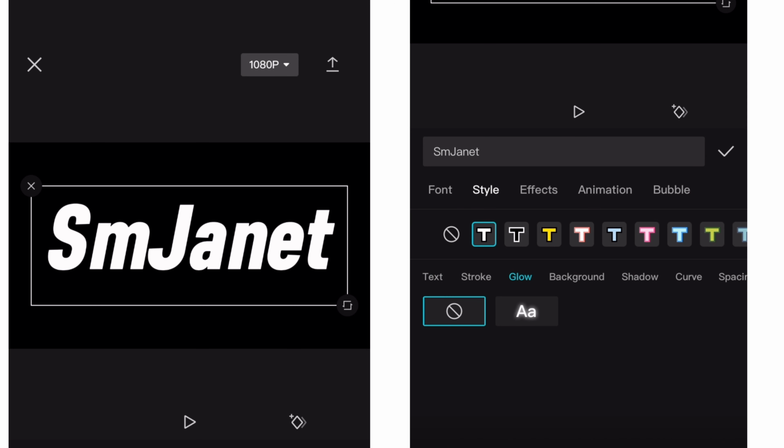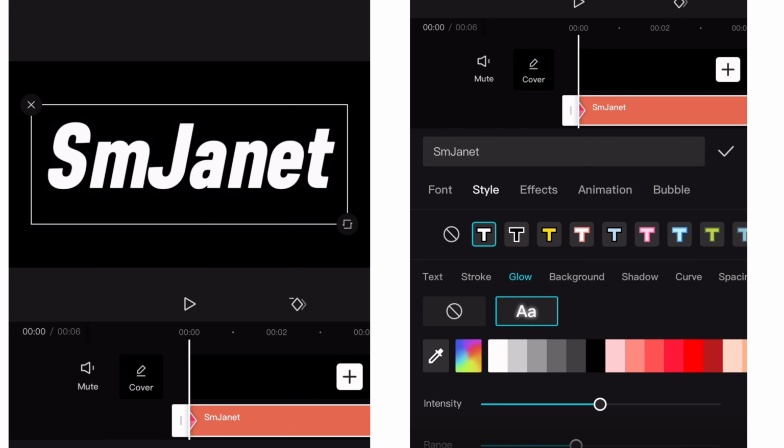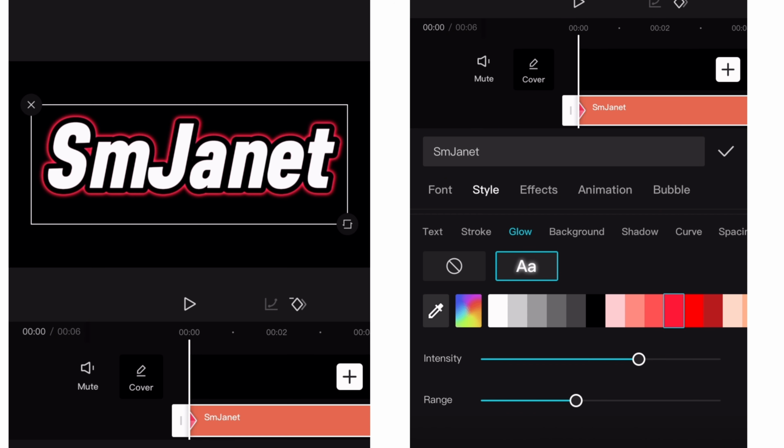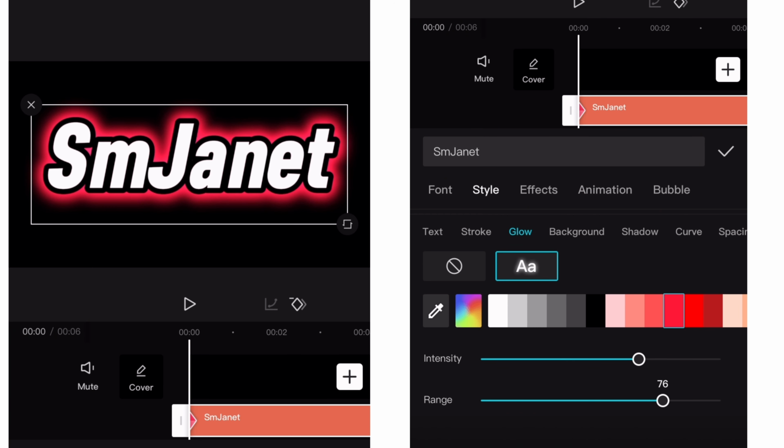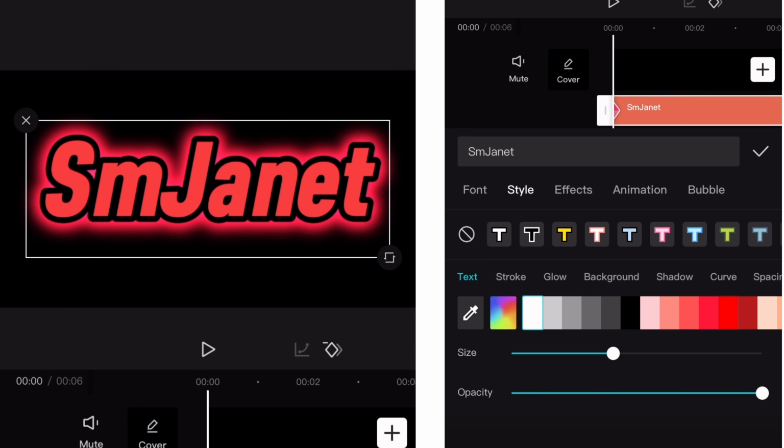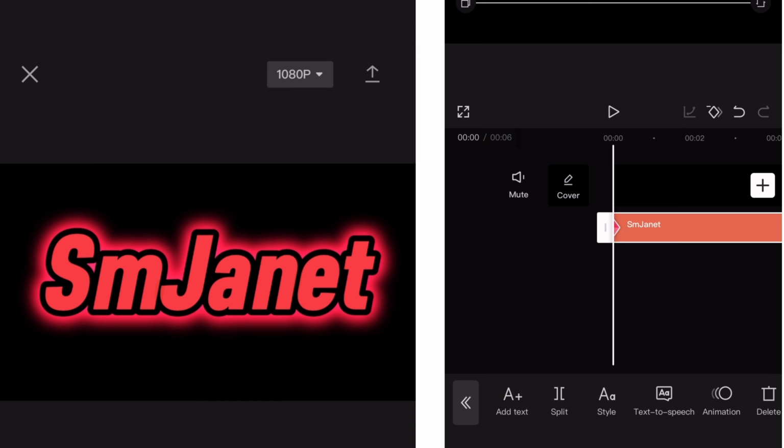Tap on keyframe, change your font color. Now you will click on glow and select the glow effect. Increase the intensity. Now increase the range, how wide you want it to be. That's what you will be doing. At every point of keyframe, change your text color, and change your glow effect at every keyframe.